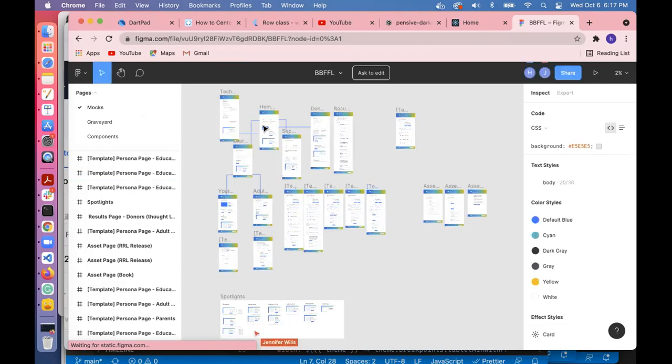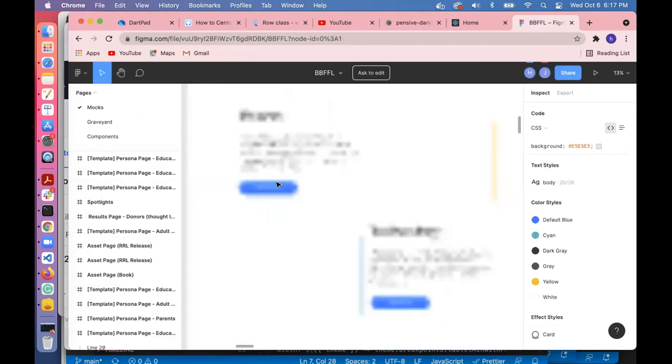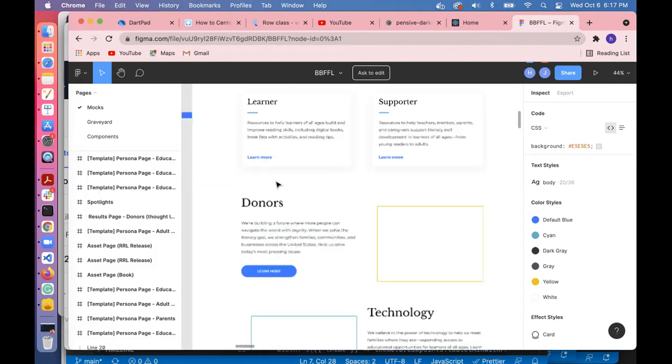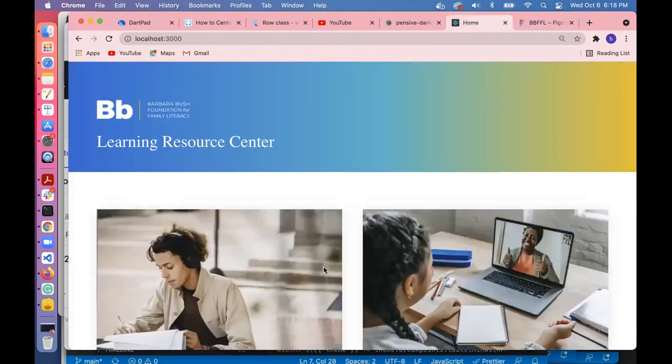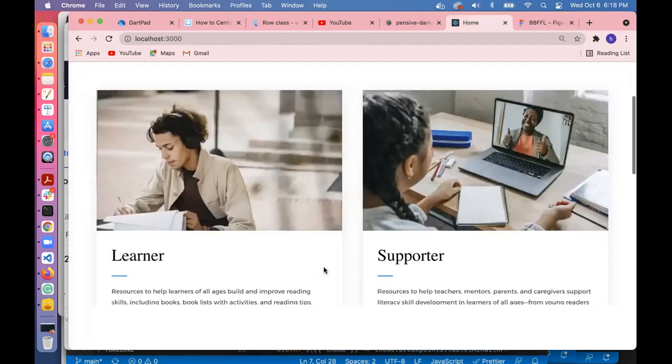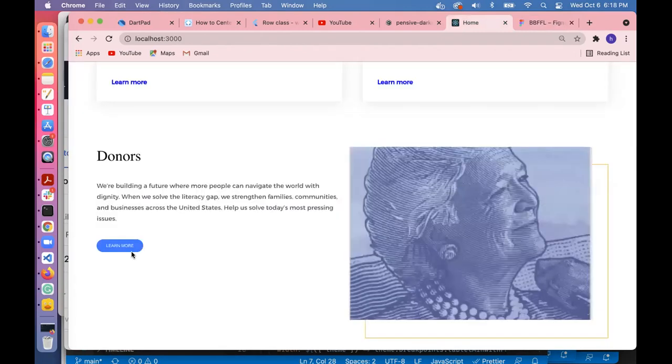You can see the design that was built. It's a lot of pages, right? And I built the whole thing. This is all built in React, and this is all dynamic content.